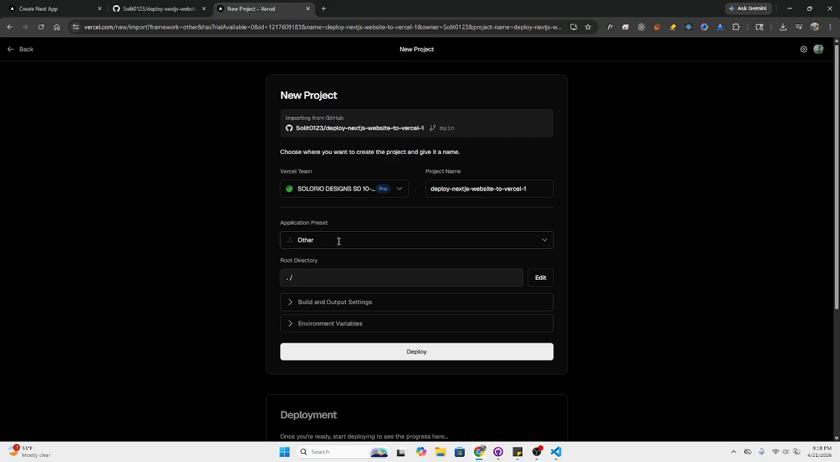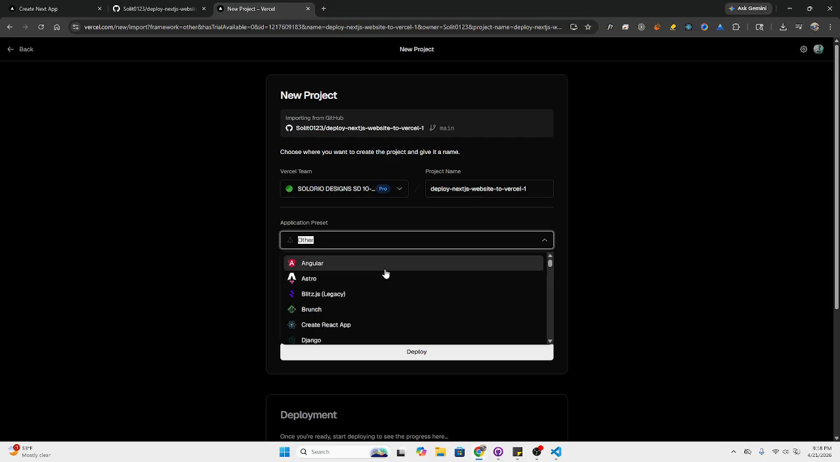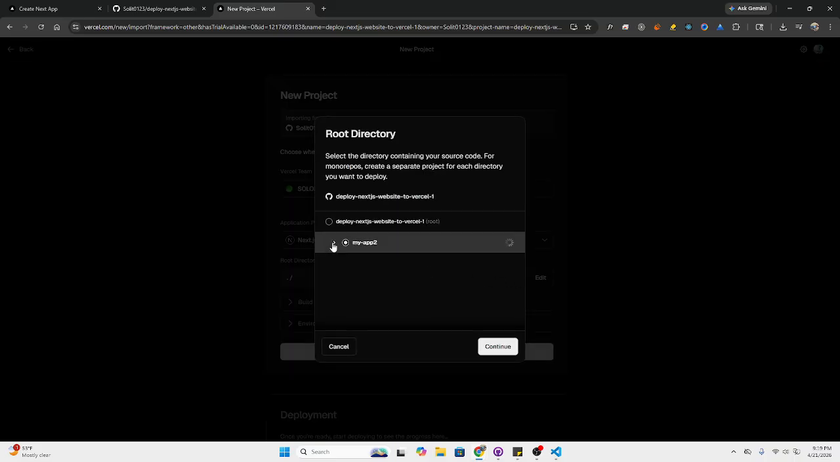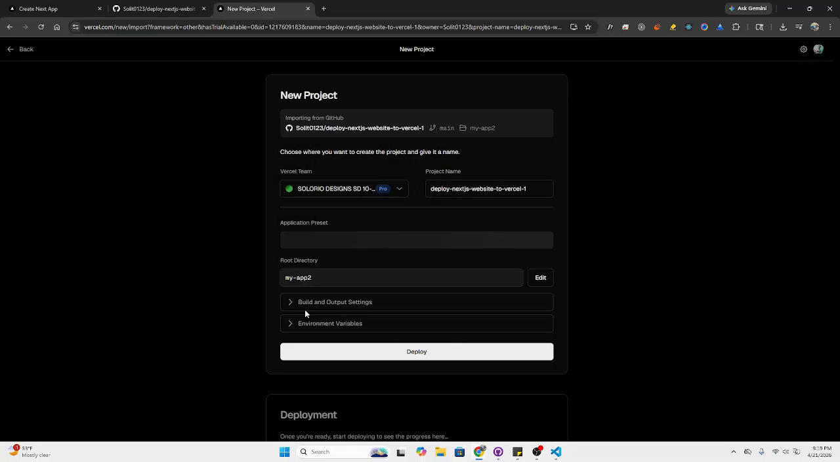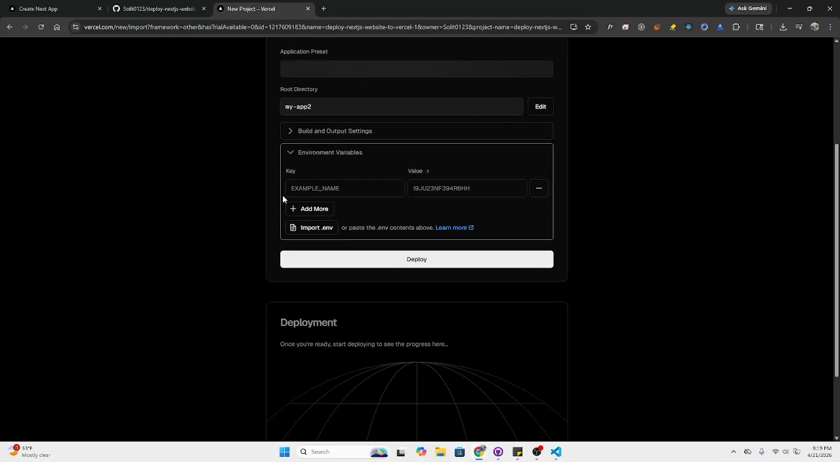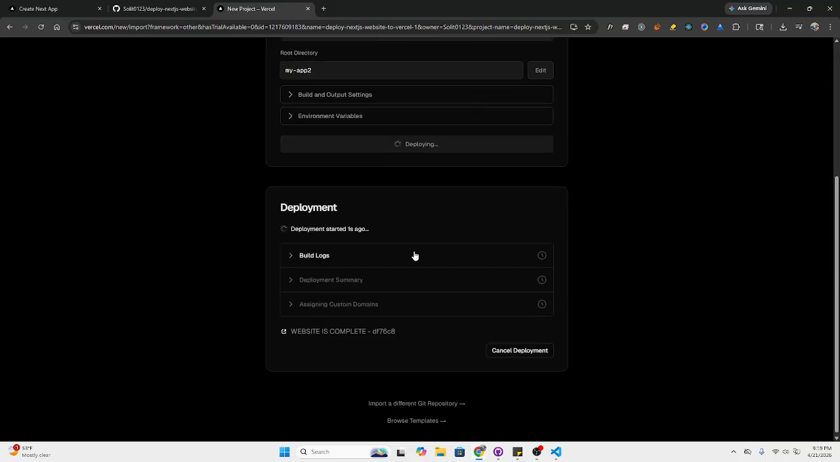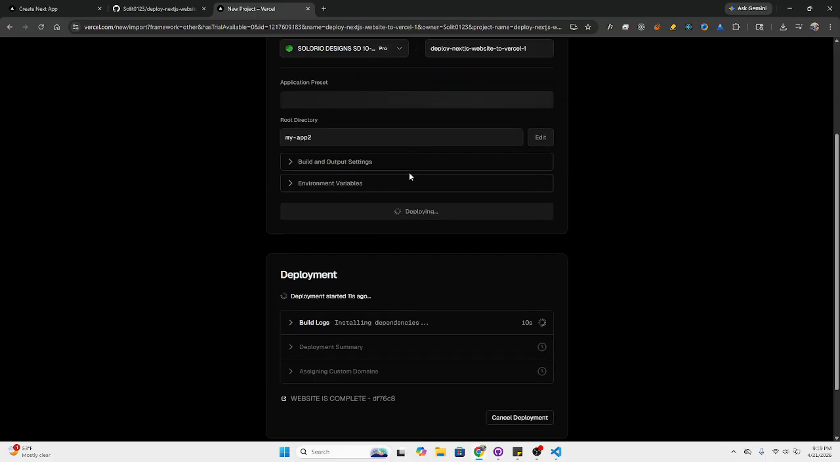What type of website is this? It's a Next.js site. What's the root directory? This folder is a root directory of the app, so let's select that. We do not have any API keys, environment variables, or anything. There's no CMS. It's just a static website. So let's deploy that. Vercel is getting the code from GitHub, installing the packages, building it, running the server.